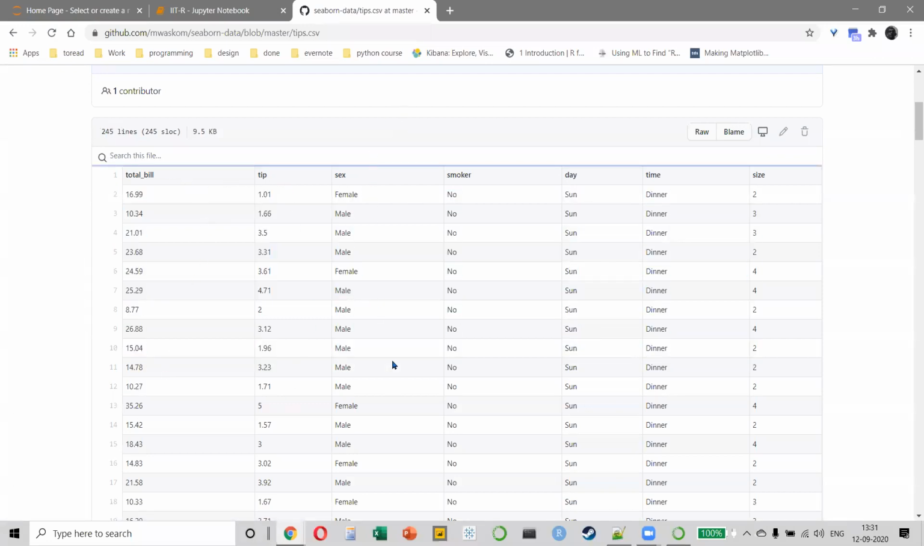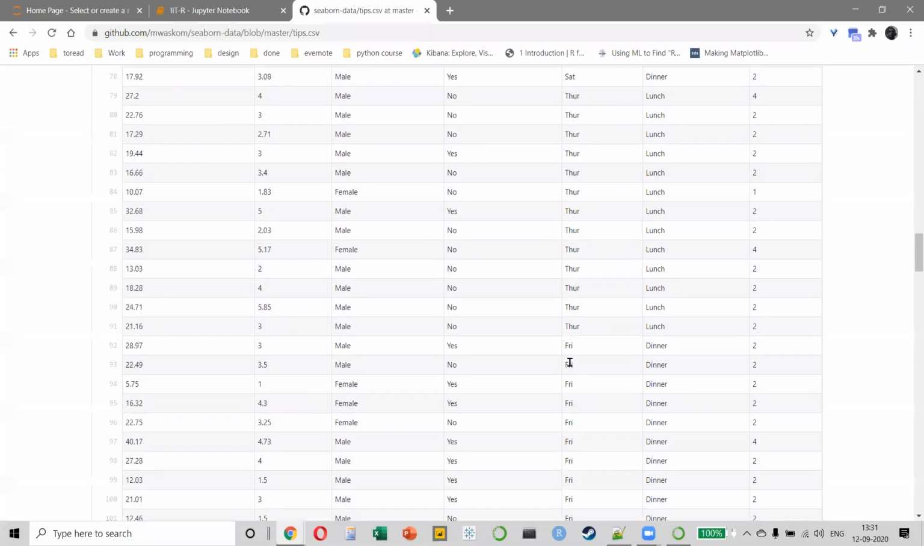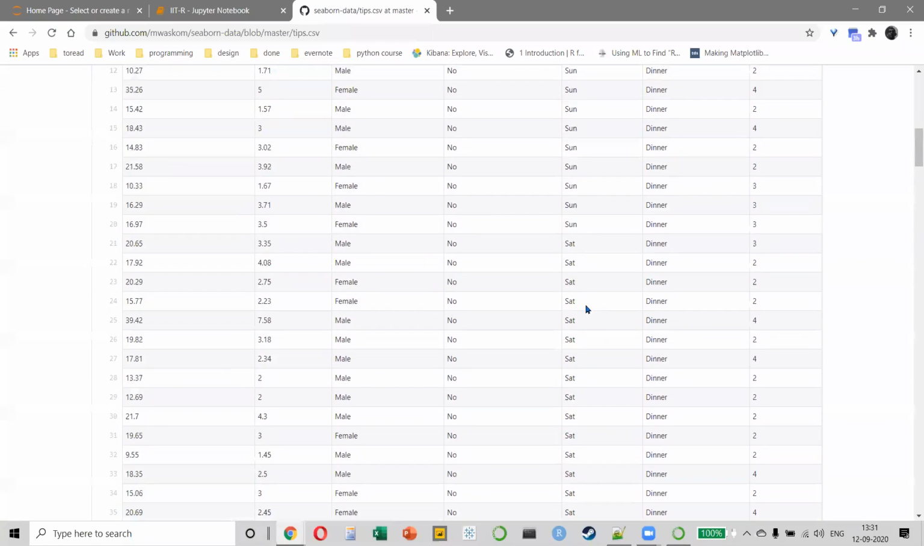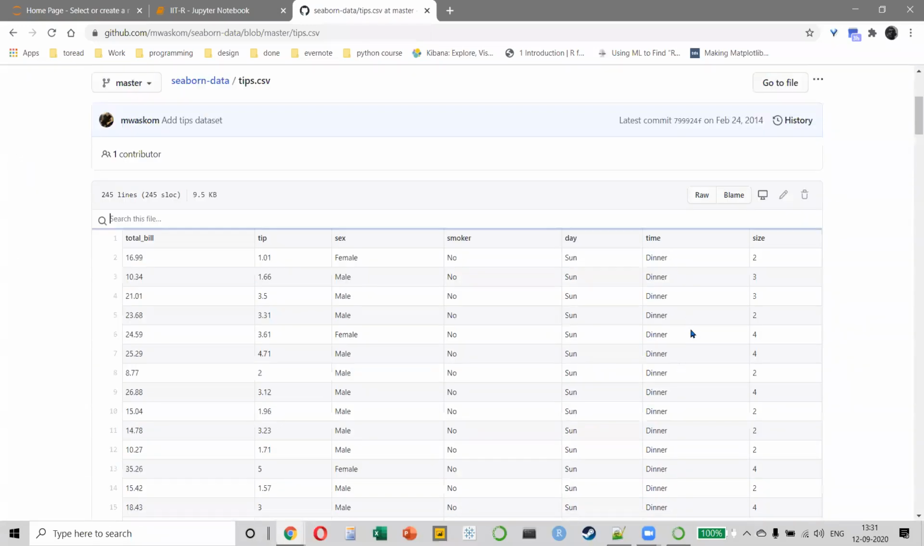This is the gender, men or women. This is the smoking status, yes or no. This is the day. The days are only 4 days. So you have Thursday, Friday, Saturday, and Sunday. Then you have the time, which is lunch or dinner. And then you have the size, which is the number of people who were having lunch or dinner.